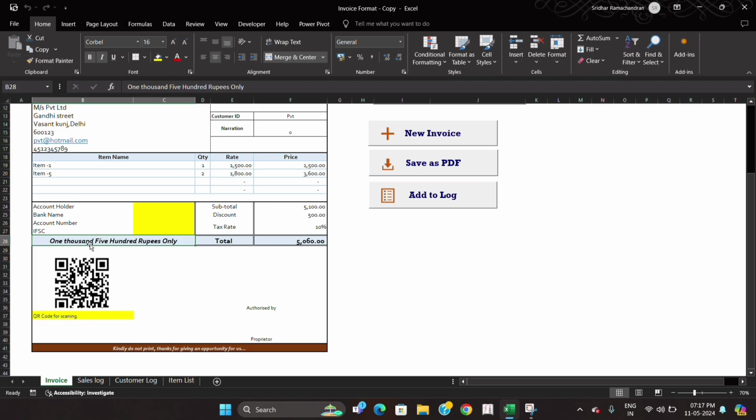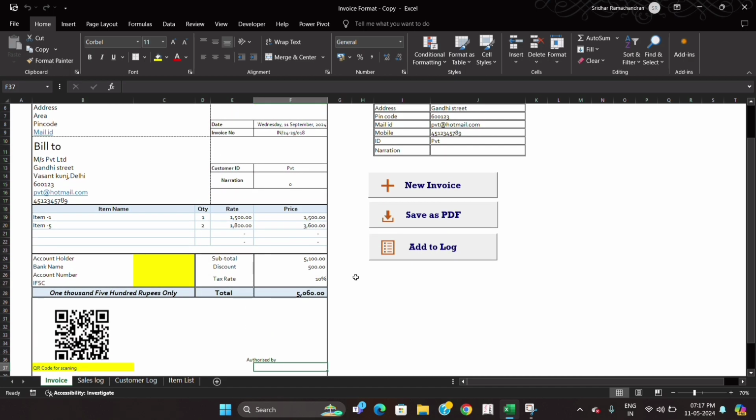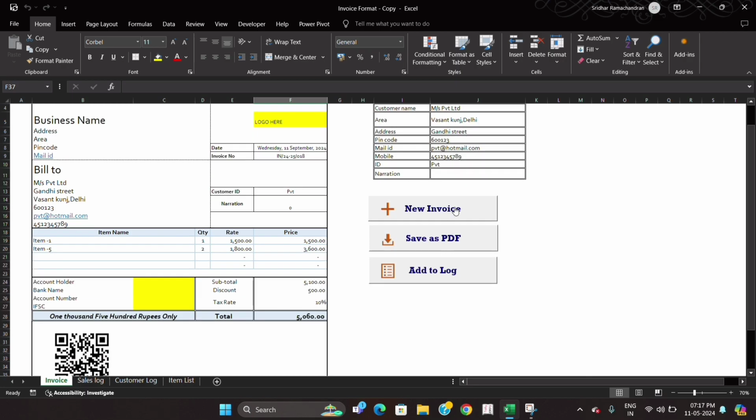And this is a QR code. If you are using UPI, you can download your QR code and attach it here. And the signature column, that's all. So this is a basic template of the invoice. The beauty of the invoice is it has been automated with 3 buttons: new invoice, save as PDF, add to log. So I will explain these 3 buttons.